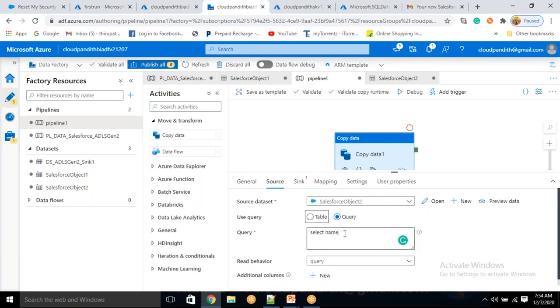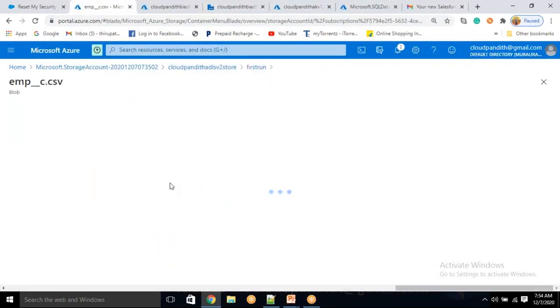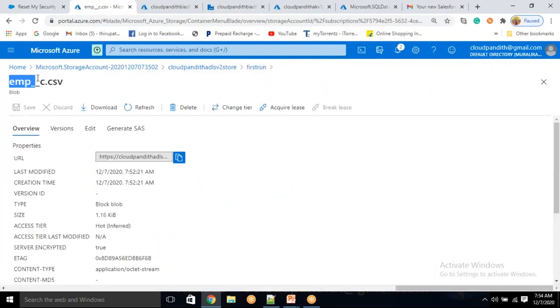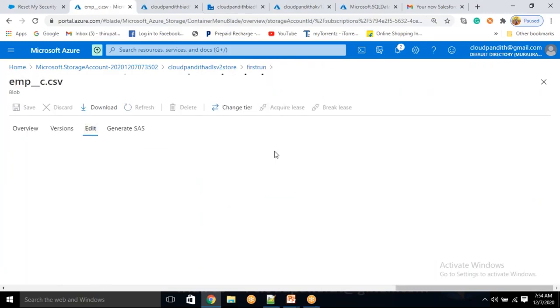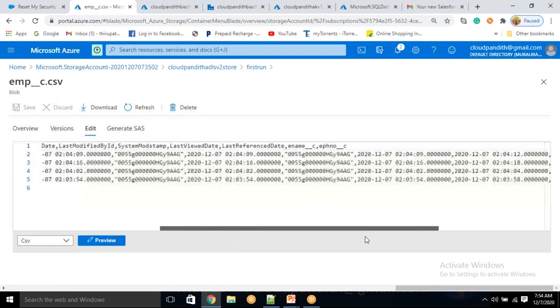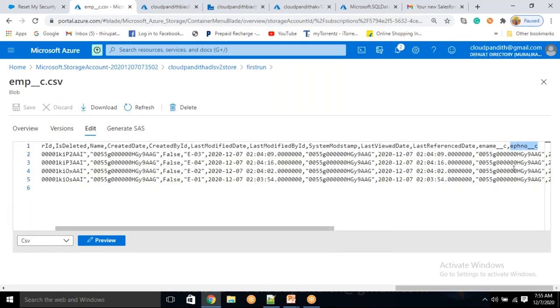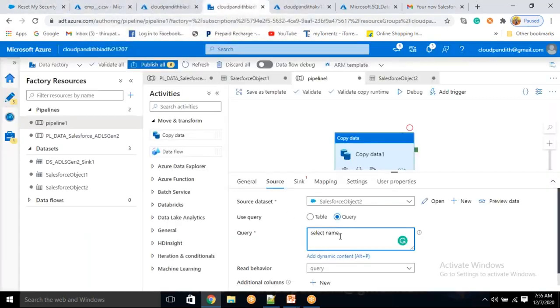Come to storage and open this. You see the column names and table name. The table name is actually emp__c. When you select the object, it will just take emp, but when you are querying, you need to say the object name is emp__c. In the same way, when you are selecting columns, if you want employee name, you need to say ename__c. If you want phone number, phone_number__c. If you want to rename, you can rename. If you want the id, you need to say name.